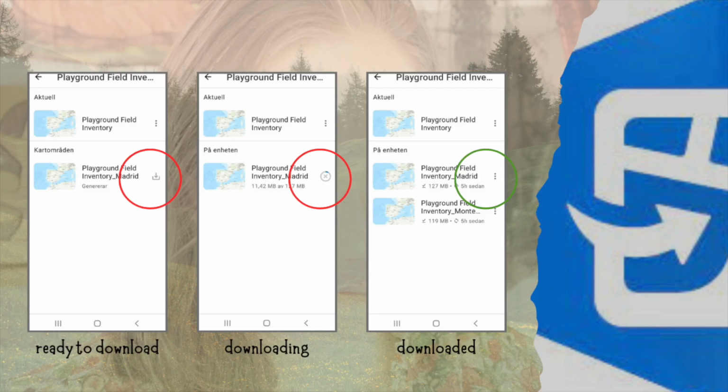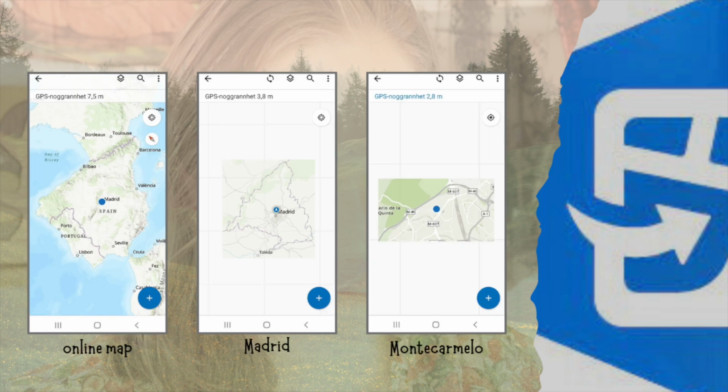We take a look at the Field Maps app in our phones and download the two offline areas to our device. And now we should find 3 different types of maps in our Field Maps application. One that is online with all the map area that we wish to see, and then we have one map area for Madrid and one map area for Monte Carmelo.